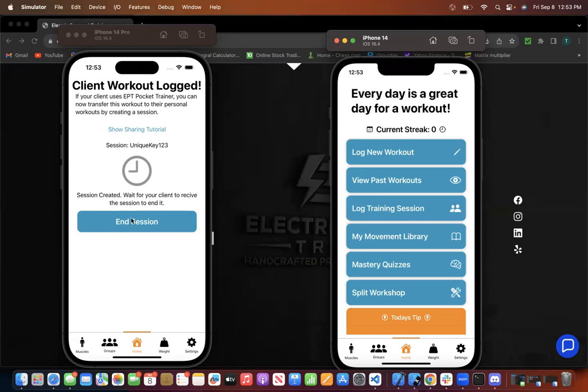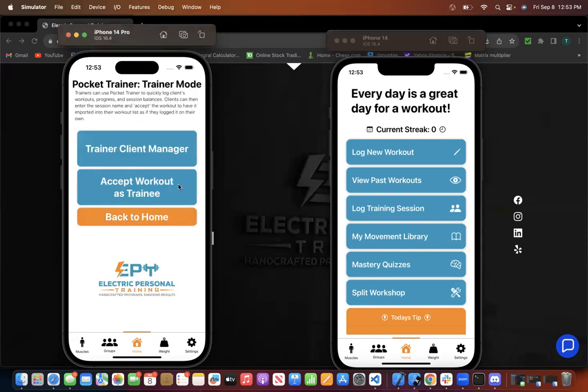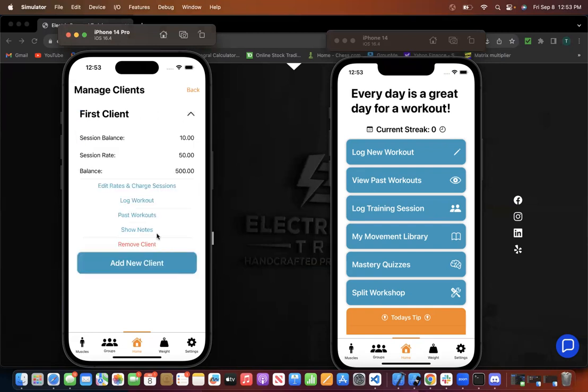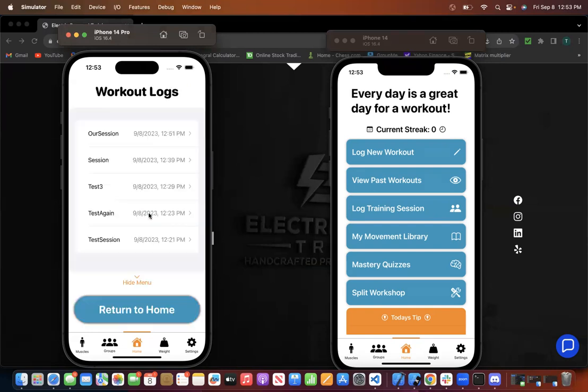So if you're using it and maybe your clients just aren't inclined to use it, they don't have iOS, that's okay, but you want to use it for yourself. Well, let's go ahead and end the session. Client manager, first client. Well, we can see their workouts, which is really neat. These are just some other ones I had done in the past. These are all of their workouts that they've done with me.